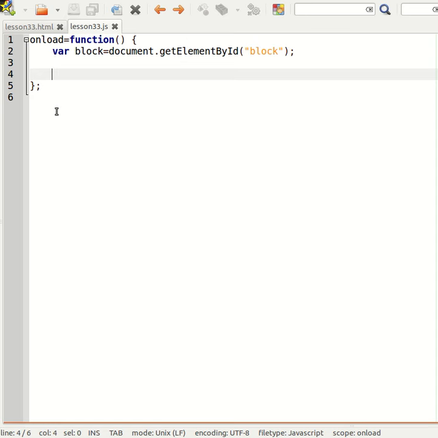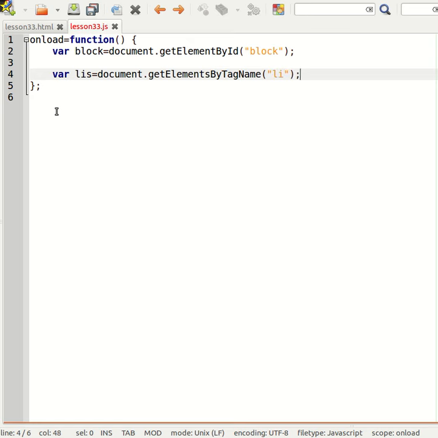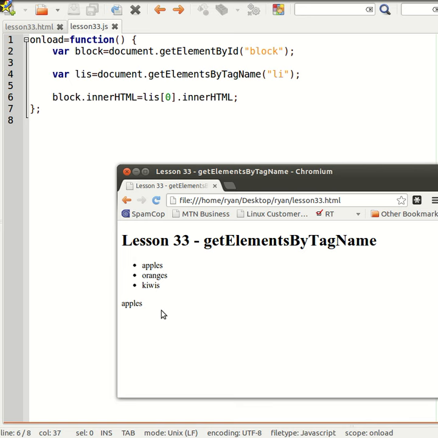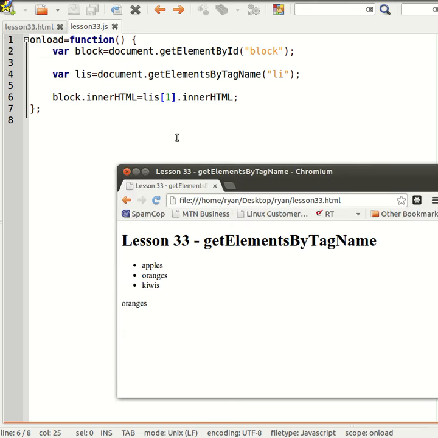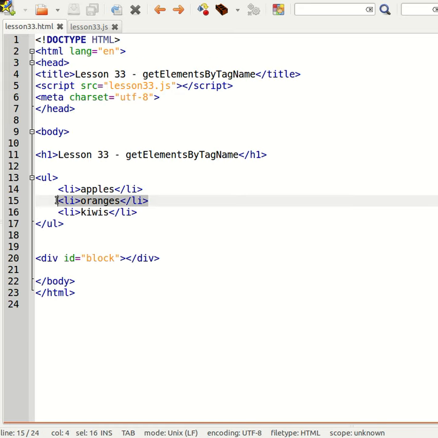Once the document is loaded, we are going to create a variable which is going to become our array, and we're going to use document.getElementsByTagName. Notice the s on the end. The tag that I'm interested in is the li tag. So lis is now an array, so you can see that by going block.innerHTML equal to lis[0].innerHTML. So there you can see it prints the word apples. So if I use lis[1], I get oranges and so on. So remember, lis[1] refers to the entire li tag. So to get the content of that, I use the innerHTML property.